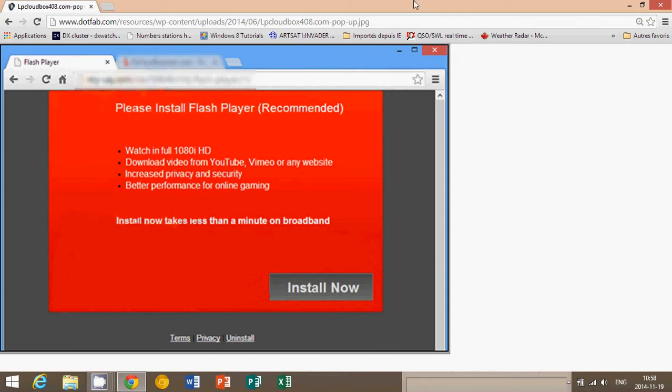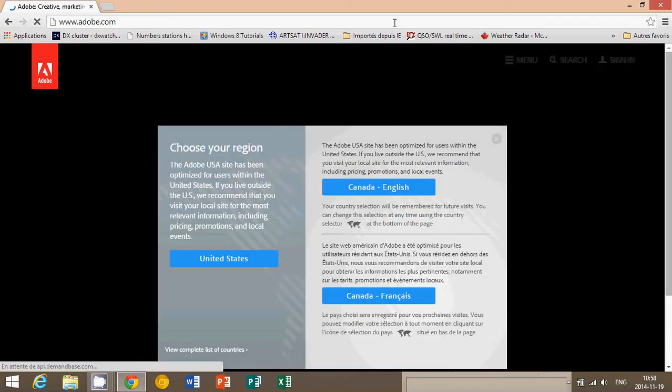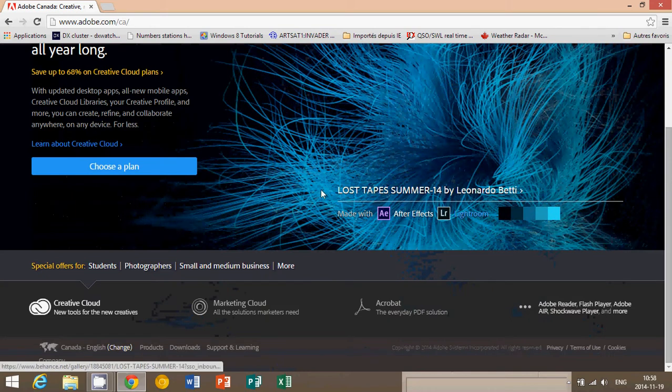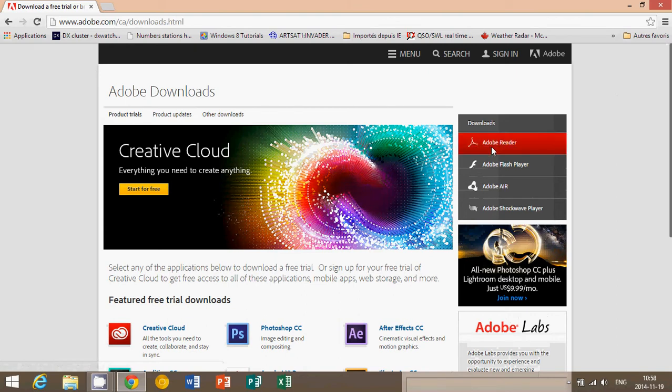Go directly to adobe.com, and over there at adobe.com you'll see that at the bottom you have something called downloads. If you click downloads at the bottom, it's very small, you'll see that on the right side, Adobe Reader, Adobe Flash Player. These are what you'll need. Select them from here. Make sure you're always on adobe.com. So these are all recommendations.